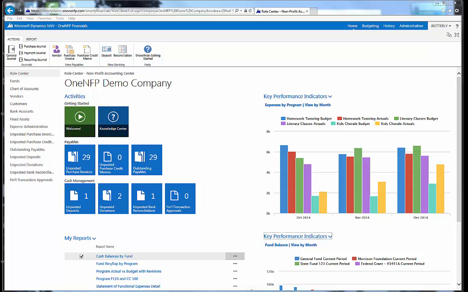So I have a scenario. I had an invoice and I paid it with a check, but then I voided the check. So the invoice is sitting there open and I entered a purchase credit memo for it. But I didn't apply the purchase credit memo against the invoice.